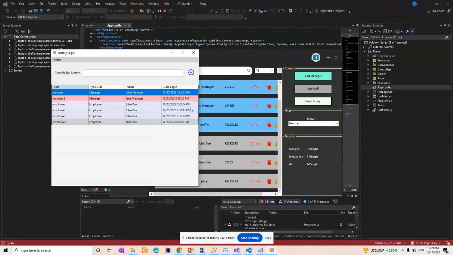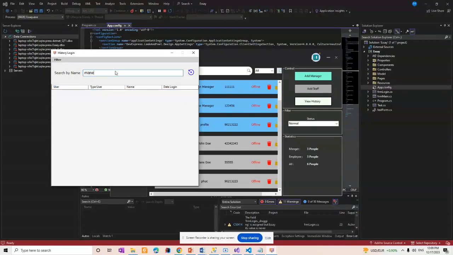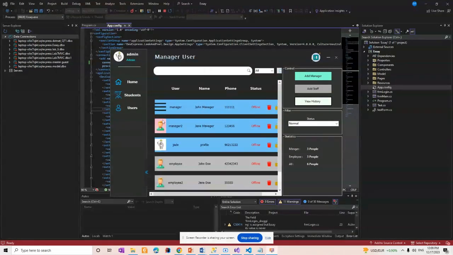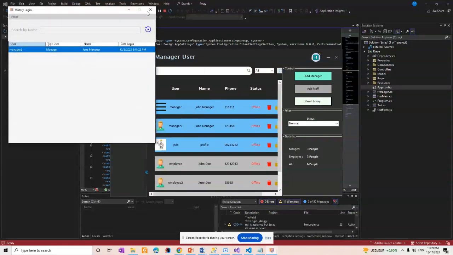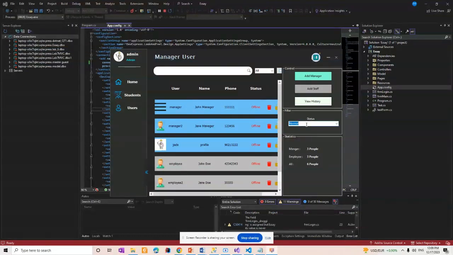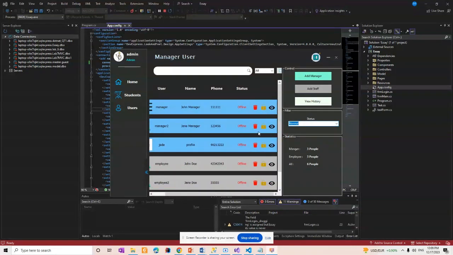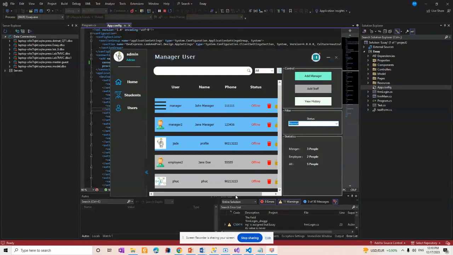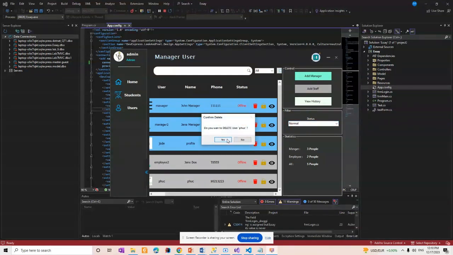You can view the history logging of all users in the system. You can also view the individual history by clicking on that. You can then delete or lock a user. Locking a user means that they are not allowed to access the system anymore. Deleting a user will result in them being deleted from the system.